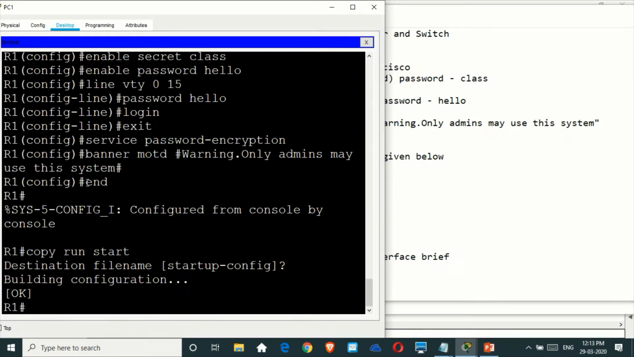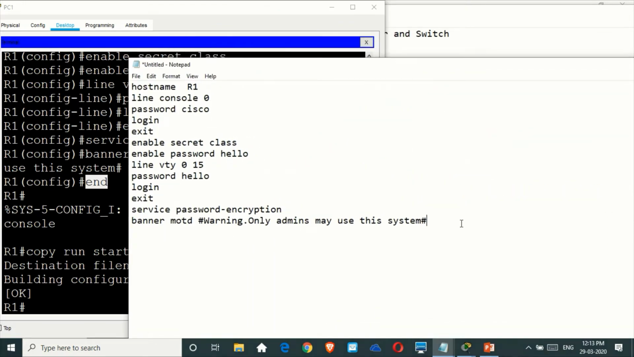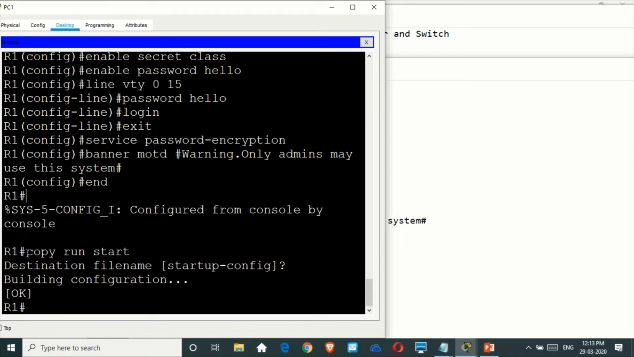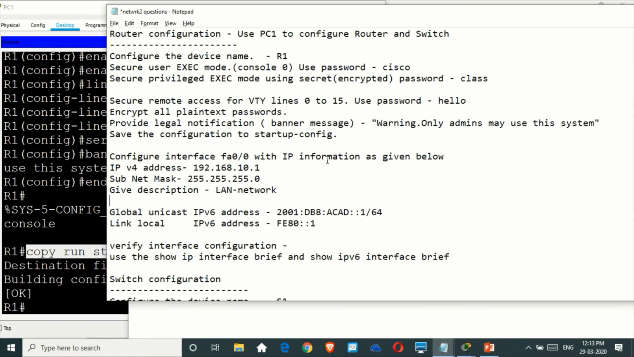Okay, so I'll just copy these commands in my notepad one more time, and after that I'll paste it here, and the next one is copy run start. Just copy it here and I will paste it here. So almost all the commands for this we have completed except for these ones.